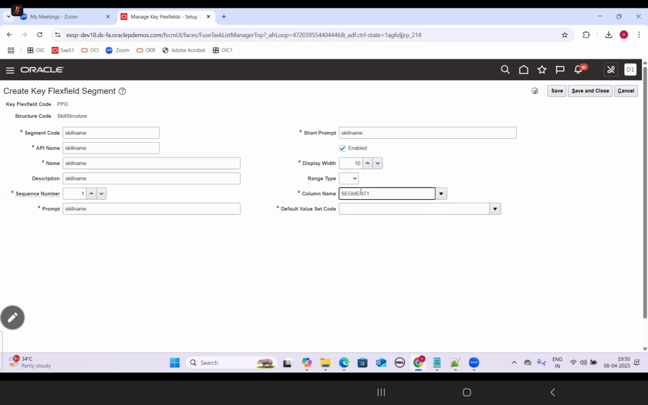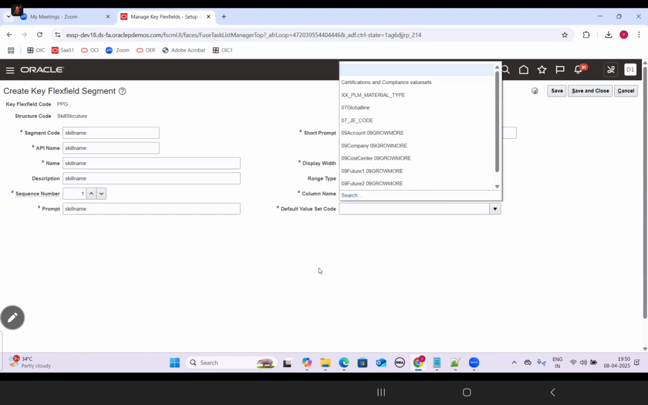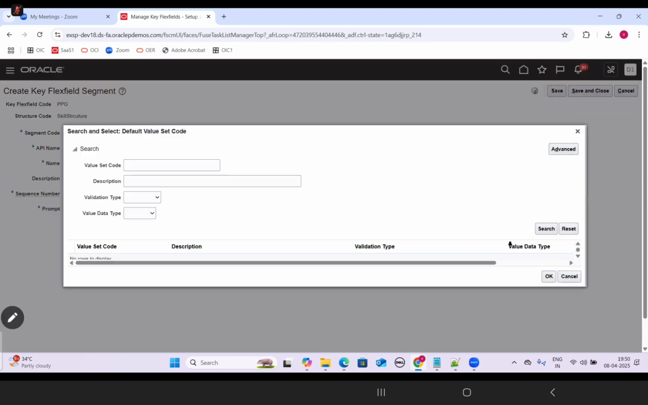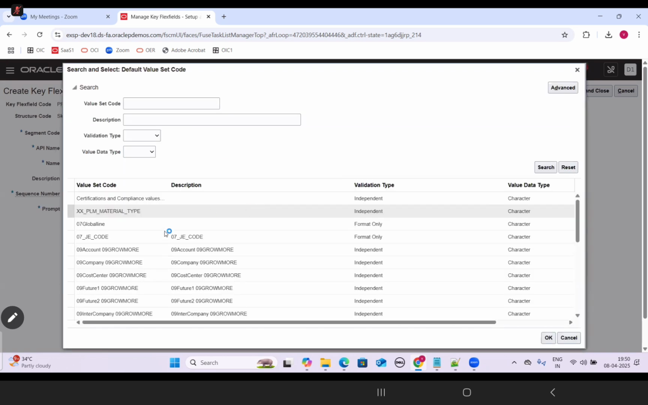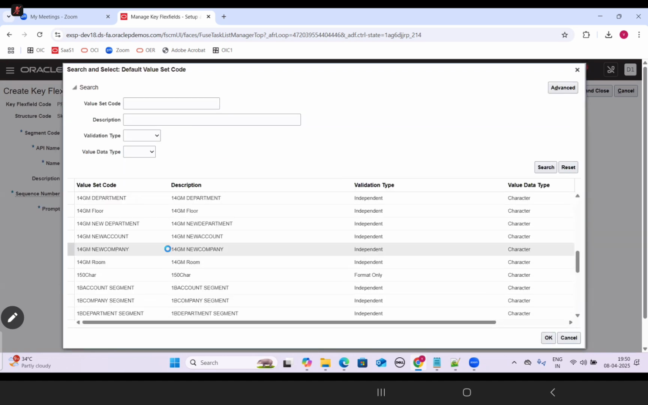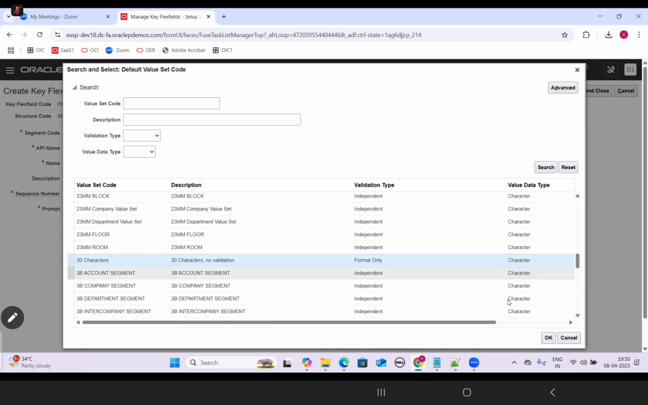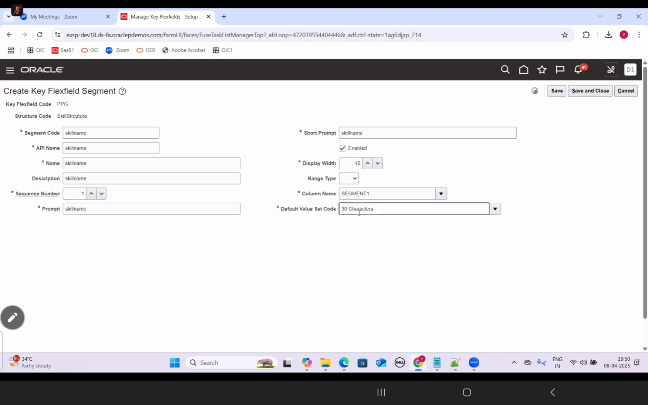So segment 1 it will store. Value set code. 30 characters of information. So this is standard value set, guys. So we already discussed the principles. But for this example, Oracle given some standard value sets that we are using here.